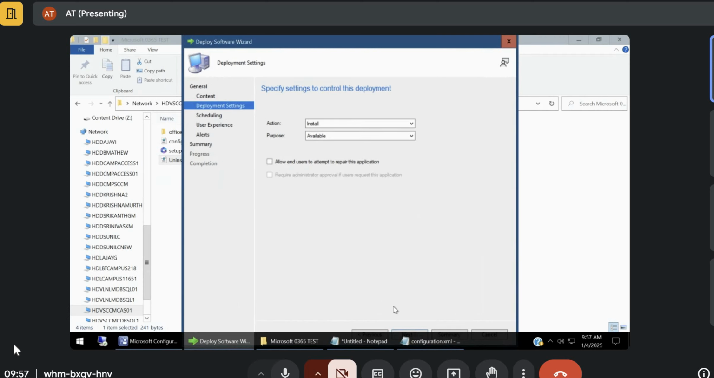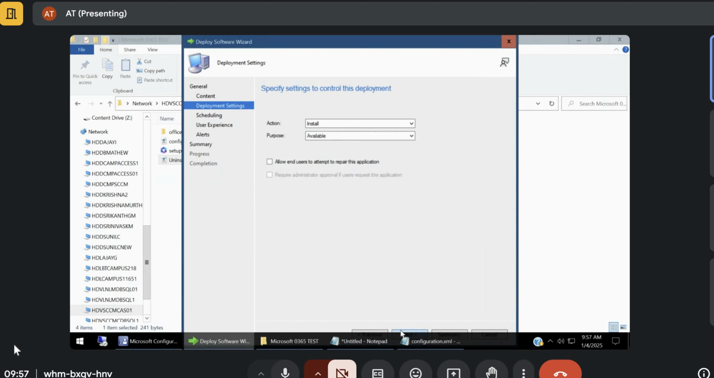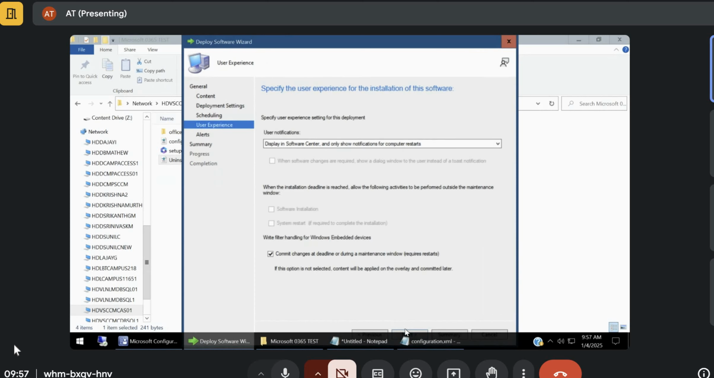Clicking on next, you should select whether it should install forcefully or the user should install. I am selecting available so that the user installs. If it is a mandatory install, an auto install, you should select required. I am selecting available and clicking on next. These are all default options.